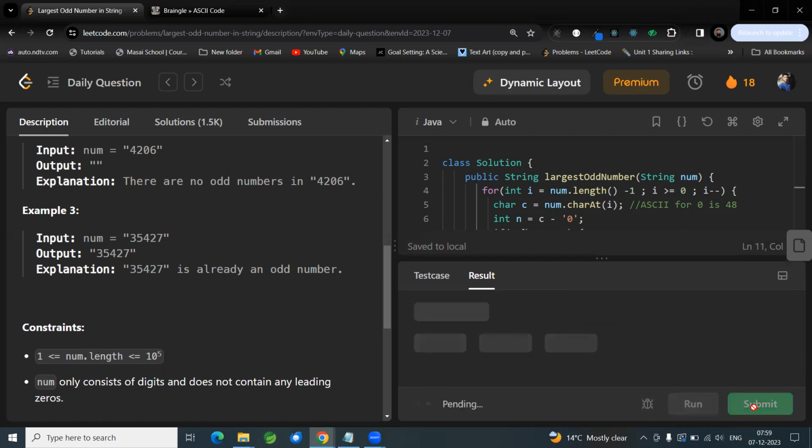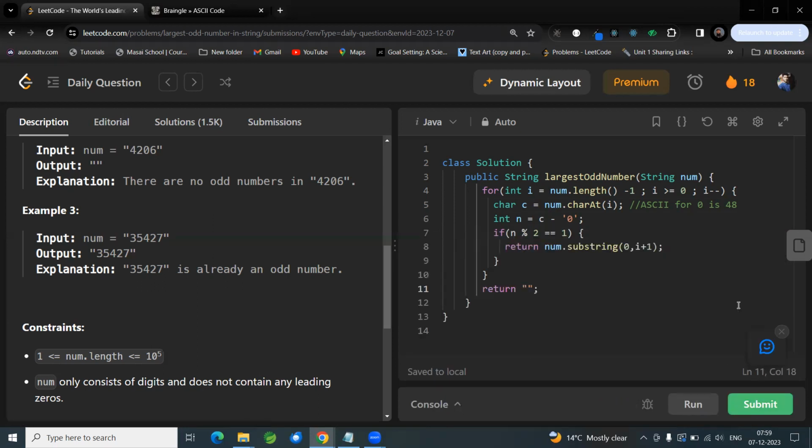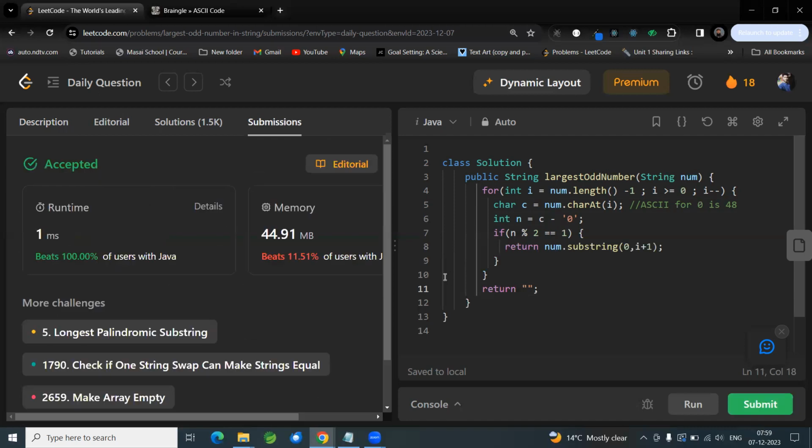Now let's try to submit this. It is taking a bit of time, and it has got accepted. All the test cases got passed, and it is a fast solution. It is an order of n solution if we see this from the perspective of time complexity, because we are just iterating this string once. In the worst case, we will get the odd number at 0th position. So in that worst case, we have to traverse this entire string.